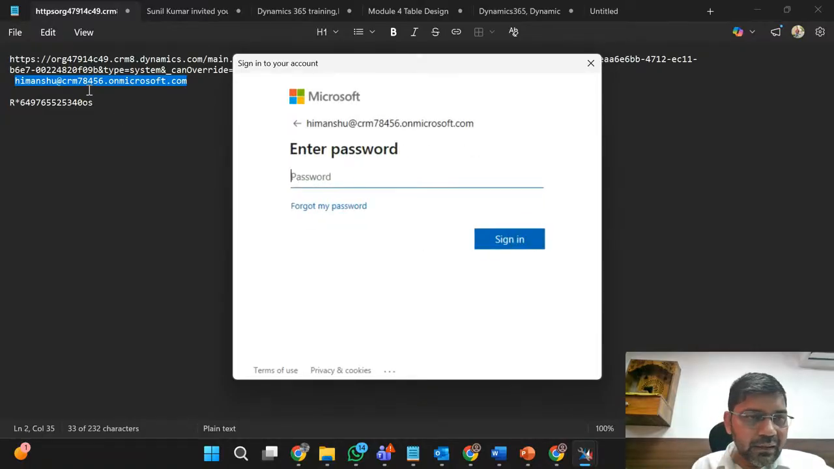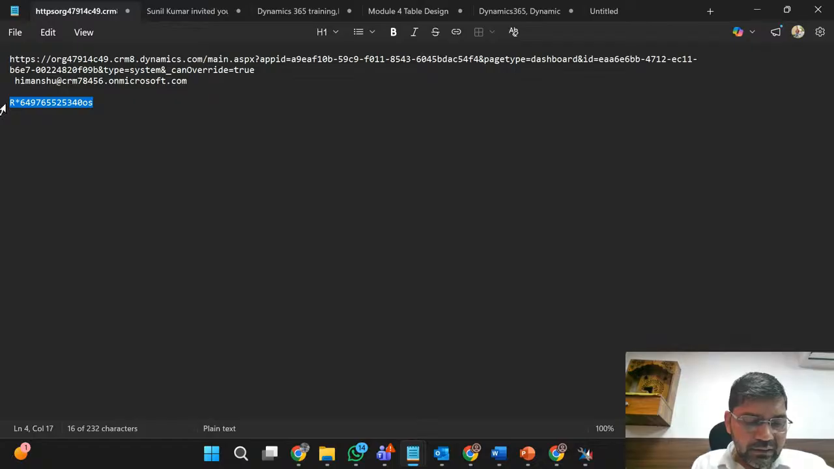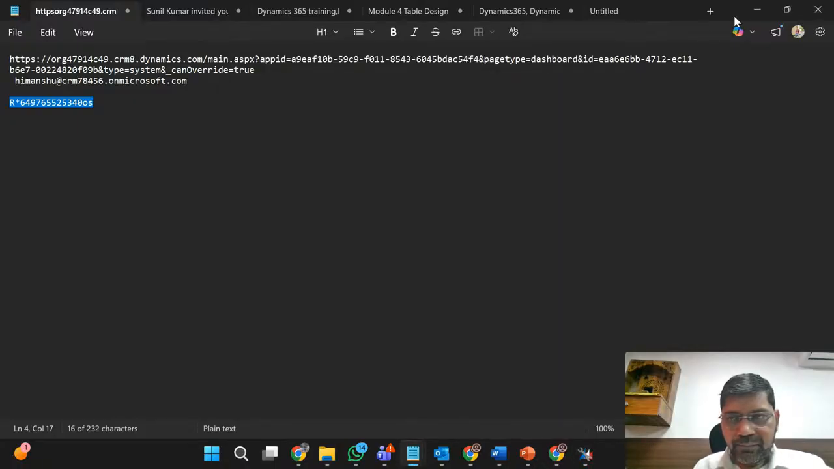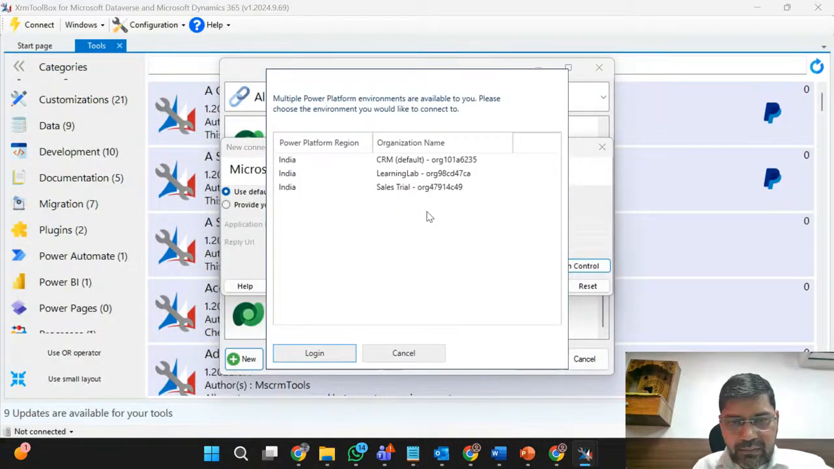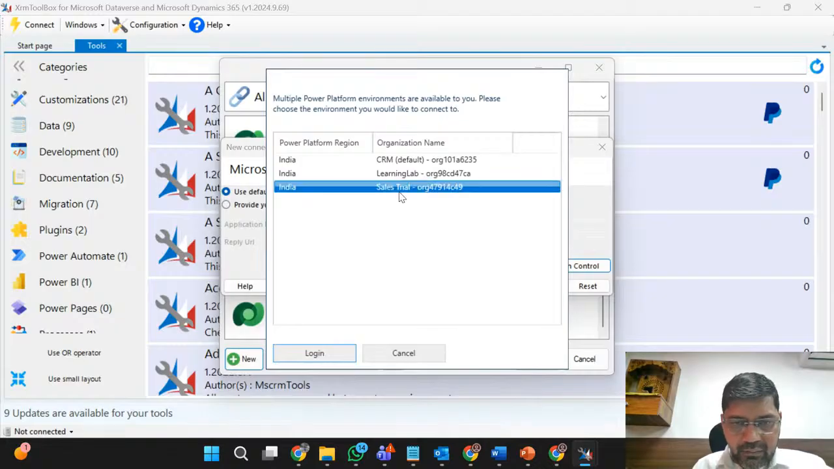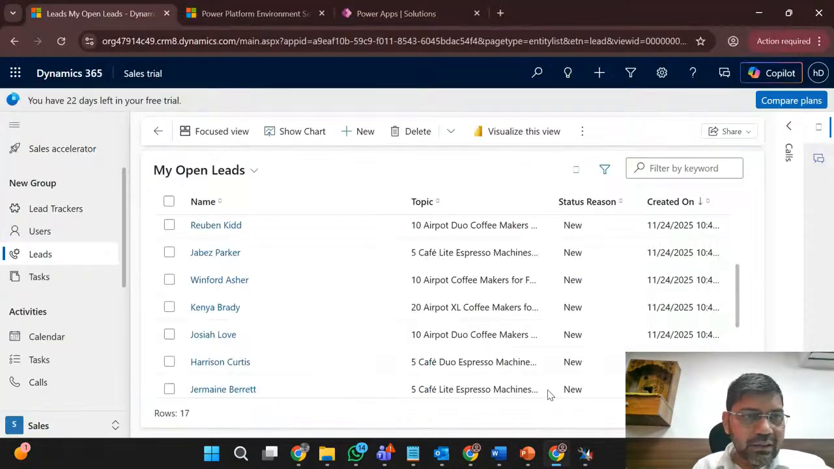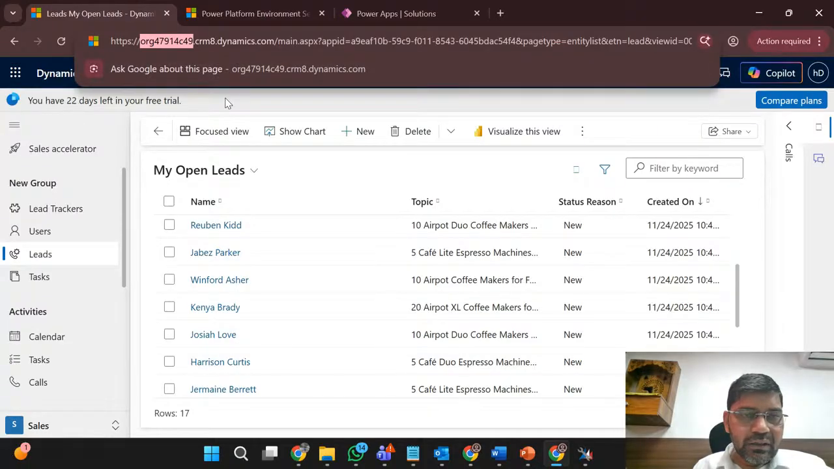Next, let's use this password. This is a trial environment, so it will expire after 15 days, because we have been using it for the last 15 days. So here we have three different organizations with this particular user. Let me try to use the same organization that we are using here. So this is the C49 organization. Here you can see this is the organization name.